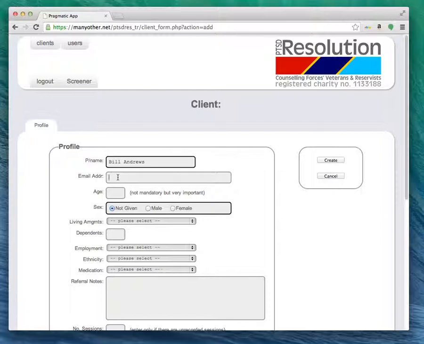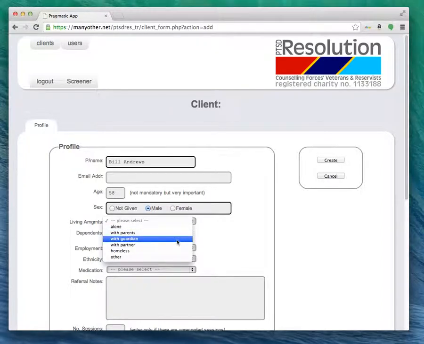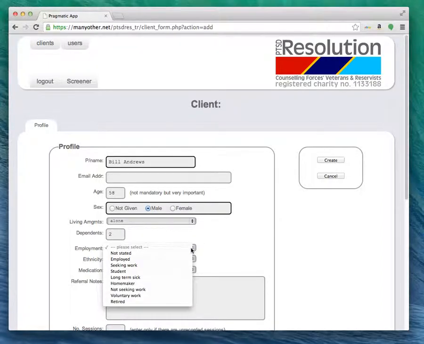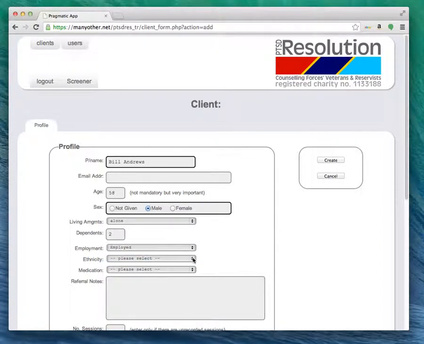You've got somewhere for the email address if the client has an email address, their age, gender, living arrangements, dependent children, employment status. Ethnicity may not be a question you want to tackle on the telephone, and that's fine. It can be returned to by the therapist at a later point.